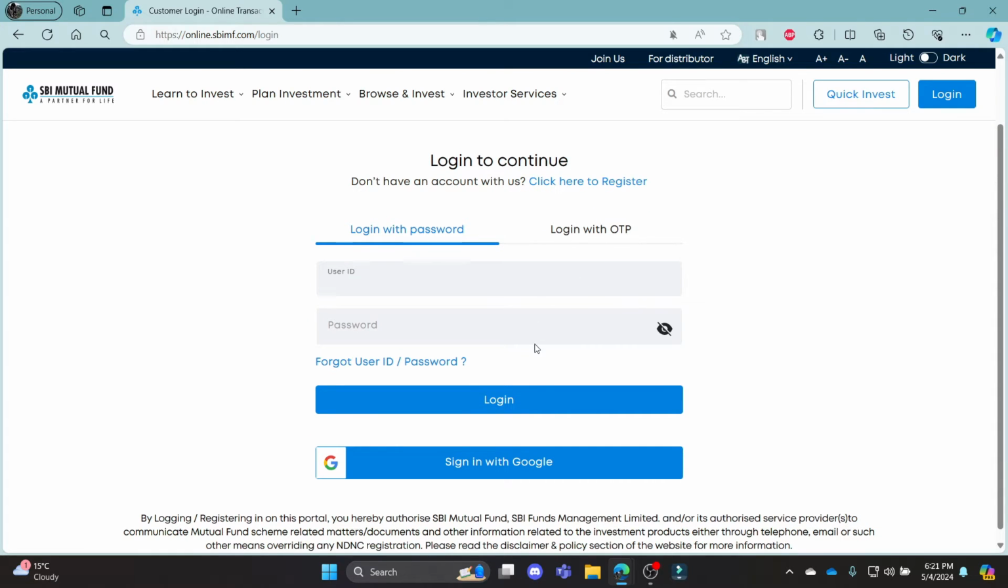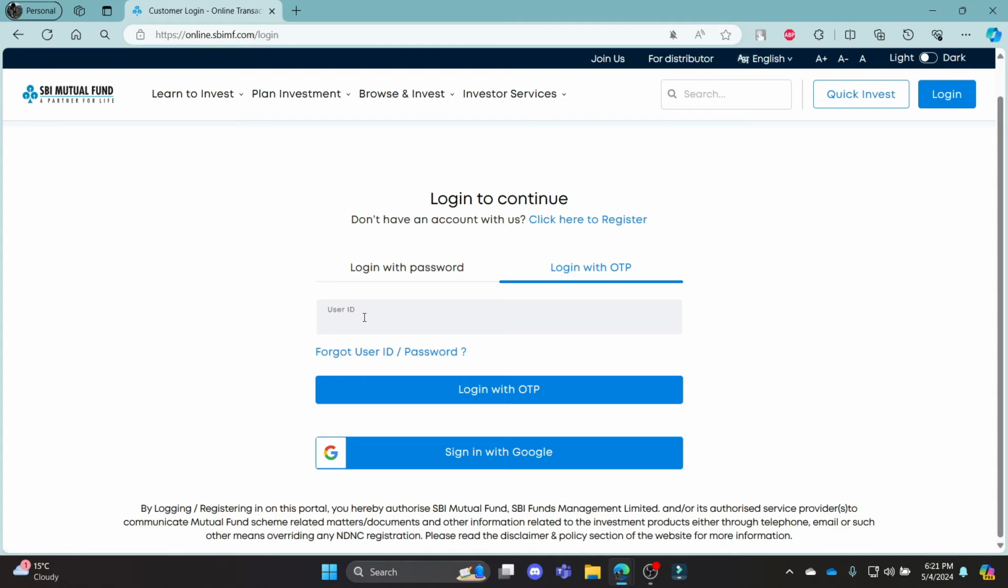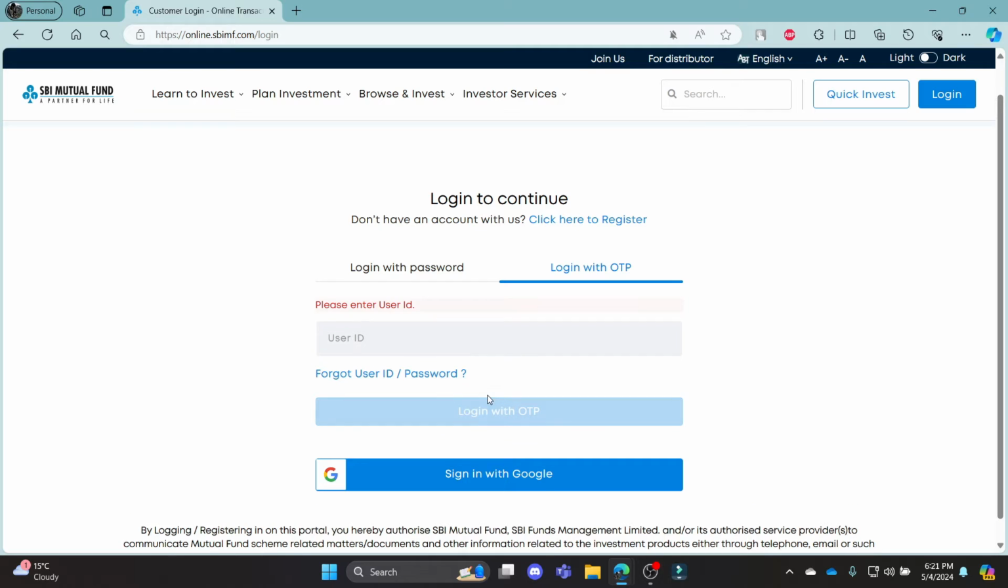You can see that you can log in using your password or OTP. So write down your user ID if you want to log in with OTP and click login with OTP, and you can notice that your mail or your phone number will be registered and you can get an OTP. Write down the OTP number and then you can log in using OTP.